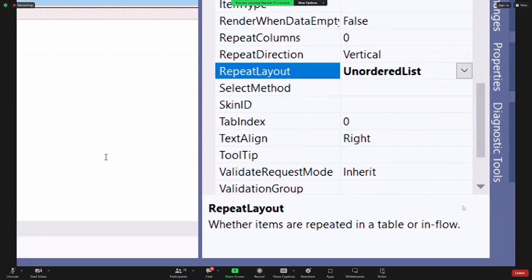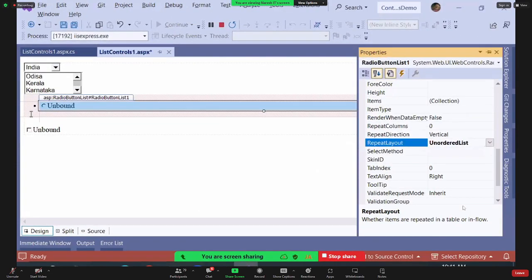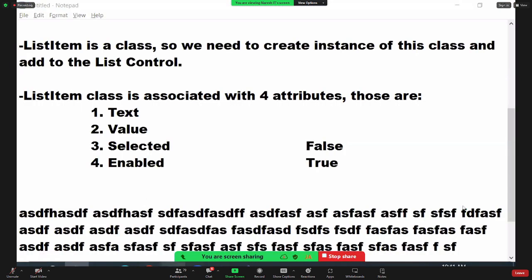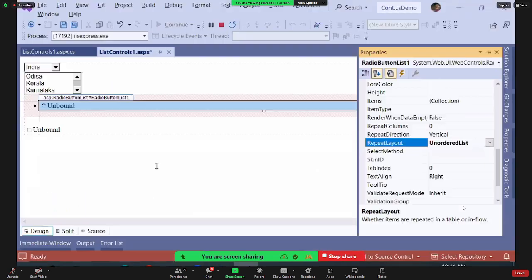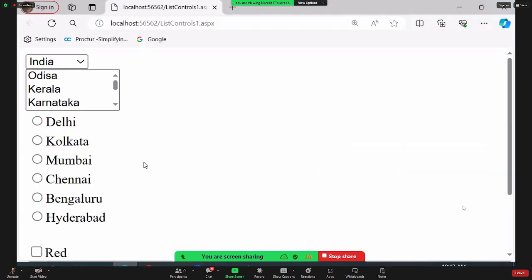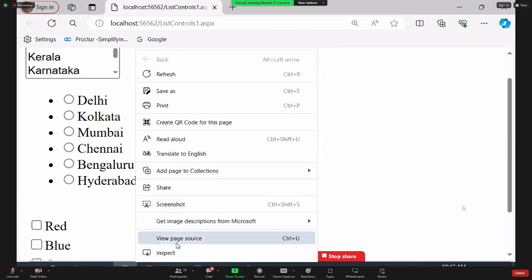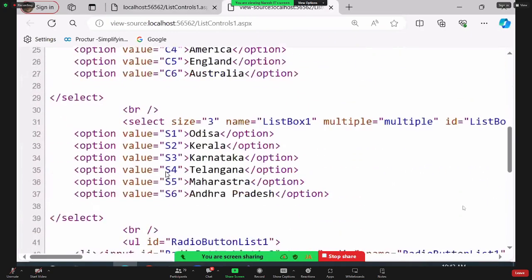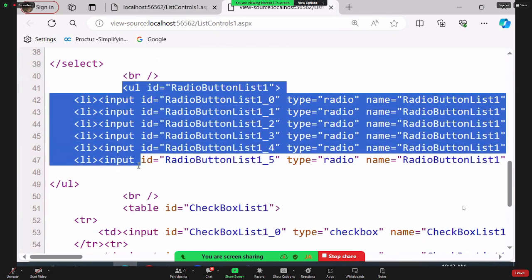Unordered list. Check it out, guys. There is a bullet. See? There is a bullet beside the item now. Save. Unordered list is created now. Check it out. It's not a table.